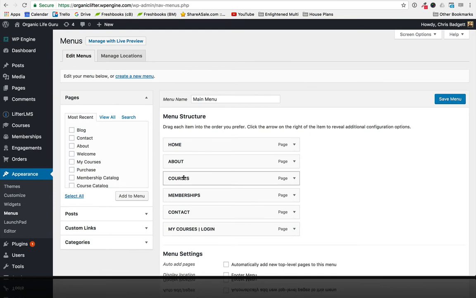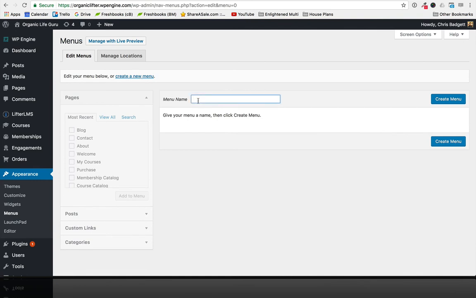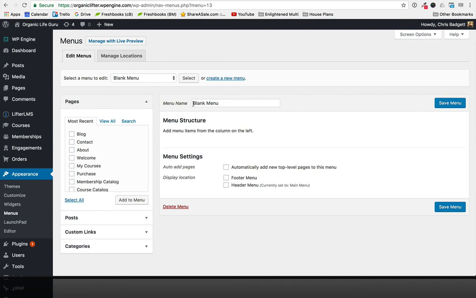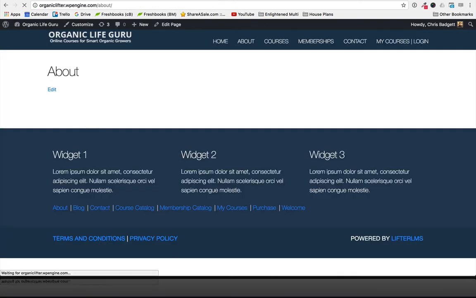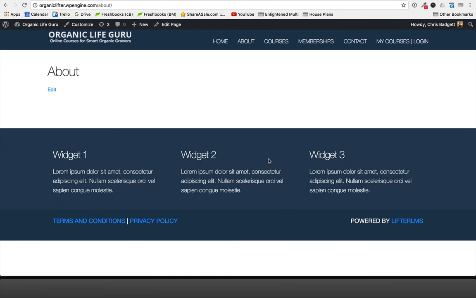If we go back over to our menus, we actually want to create a new menu. And the way you make that menu disappear is I'm just going to create what's known as a blank menu. So I'm giving it that name, creating it. I'm not adding any content to it. I'm not dragging anything over to it or moving stuff over. And I am going to assign this blank menu with nothing in it to the footer menu. So now when I refresh here, you can see that menu down there disappears.